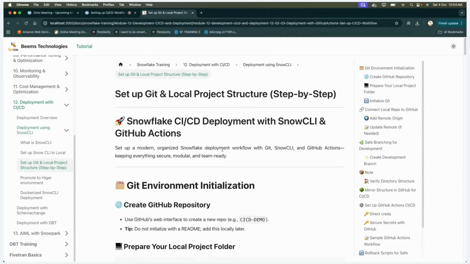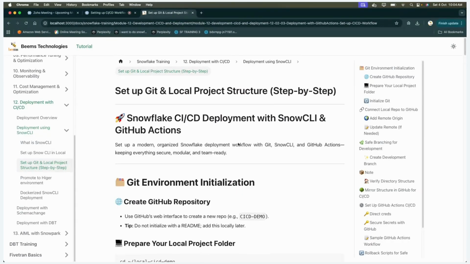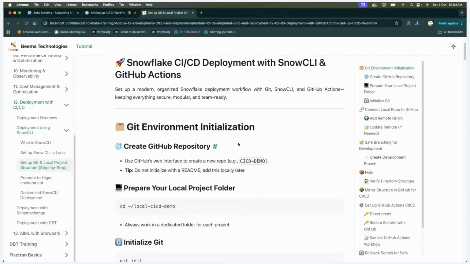The next part is we have to move to GitHub. So in GitHub, how can we create the directory structures, and how to set up the workflow, everything we can see now.